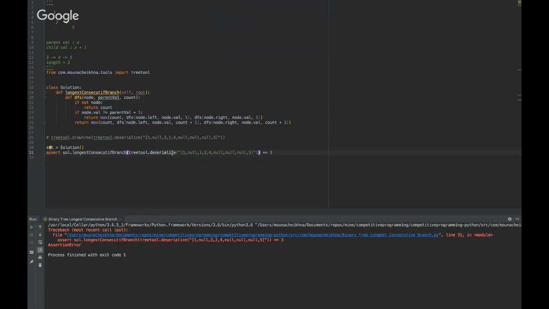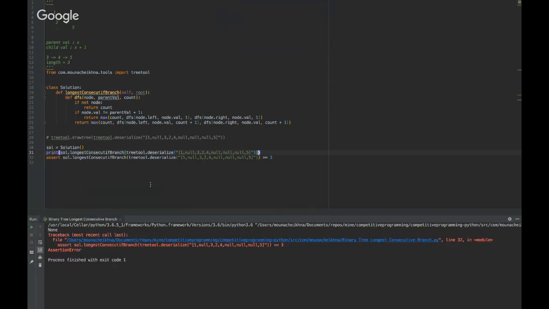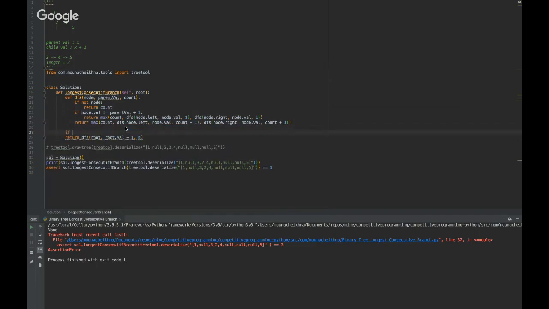Okay, so it seems like we have a problem. What did this return? Let's print it. So yeah, we didn't return the result at the end here. So we should do DFS on root. And just as a way to start, we can say parent val minus 1 so that the count is 0, so that it's always the case that this node val is equal to parent val plus 1, just as a starting point. And then one edge case that we need to handle is if the root is null. So in that case, we need to just return 0.